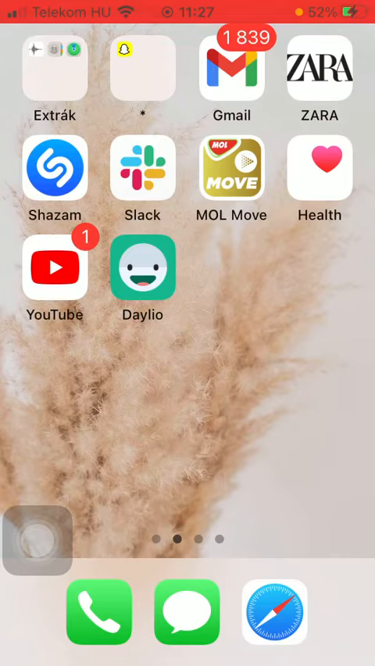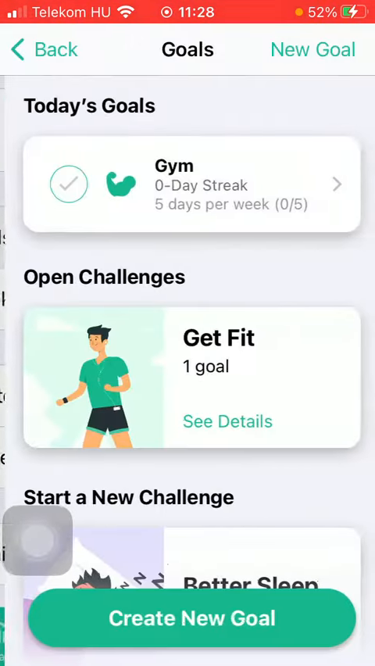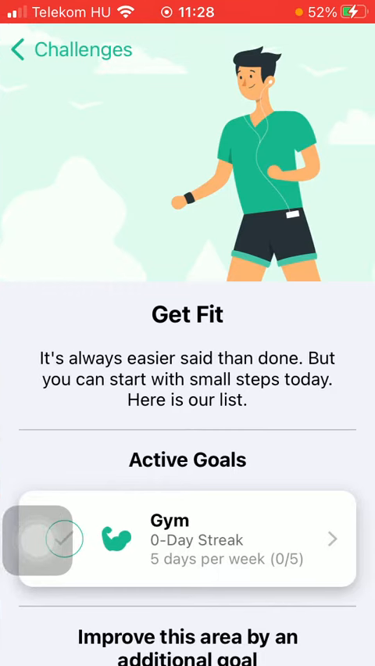First of all, open the application on your phone. Tap on the More button down below, then click on Goals. Tap on Create New Goal, then select the area you want to improve.